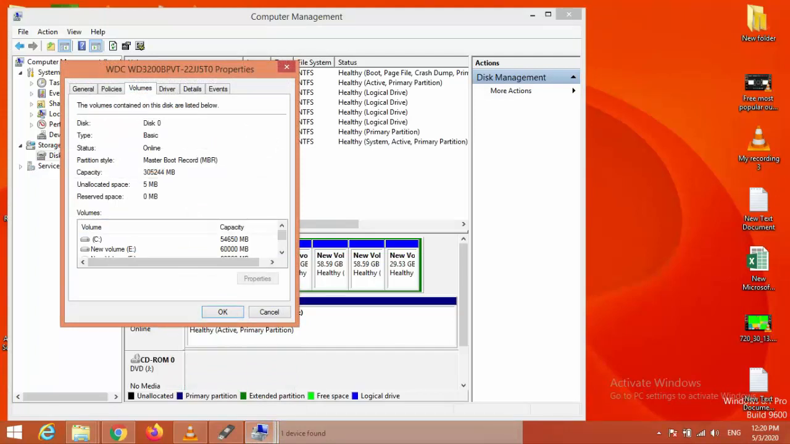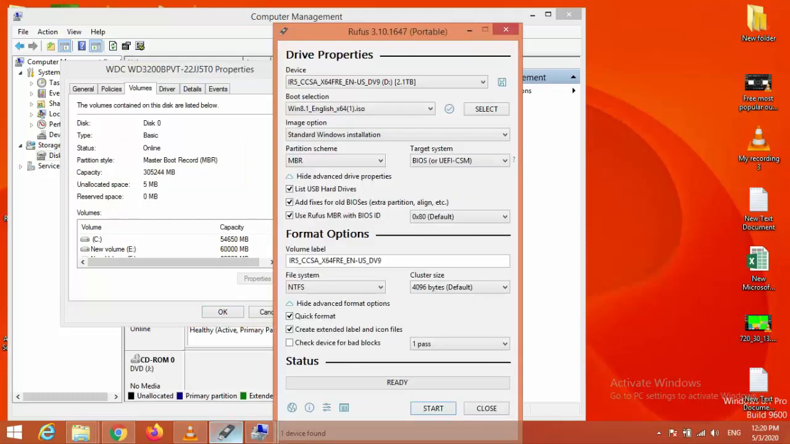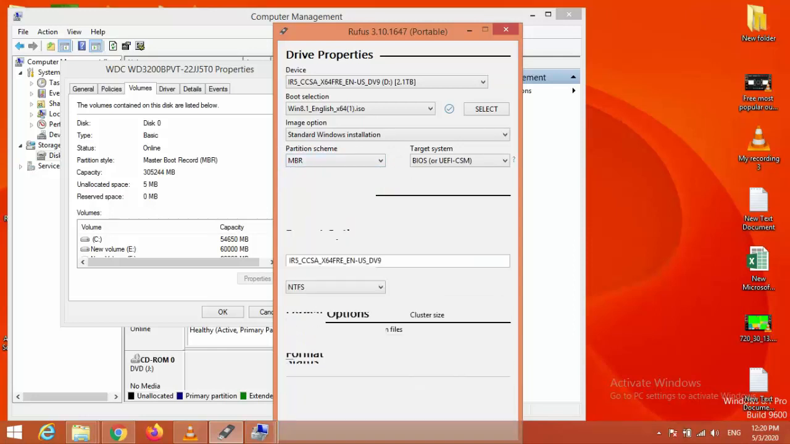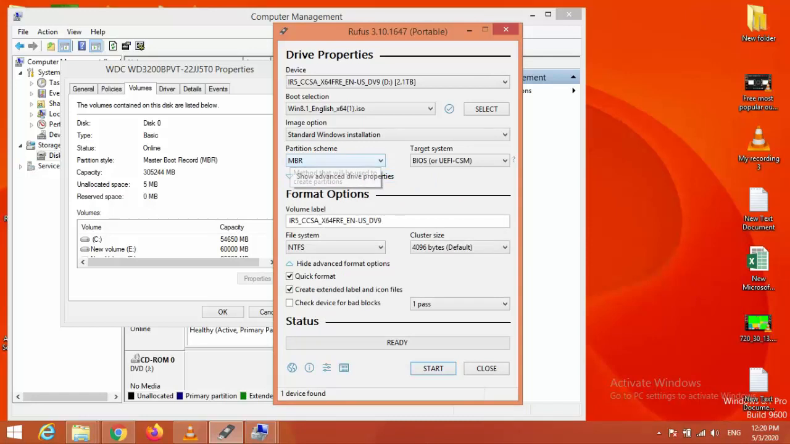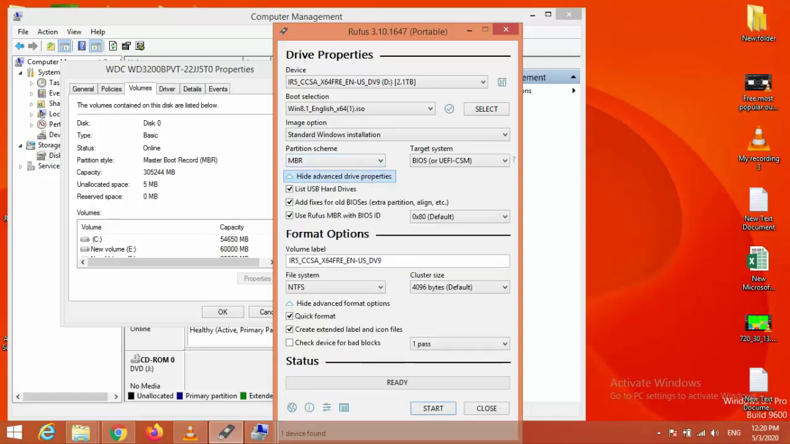If you can't know your PC's partition style, then try MBR first and then try GPT, because MBR is the most common partition style and is also older than GPT. Now we come again to Rufus software and select the MBR partition style if you are trying to use this bootable USB drive on an older system. Select the add fixes for old BIOSes checkbox under the advanced drive properties.